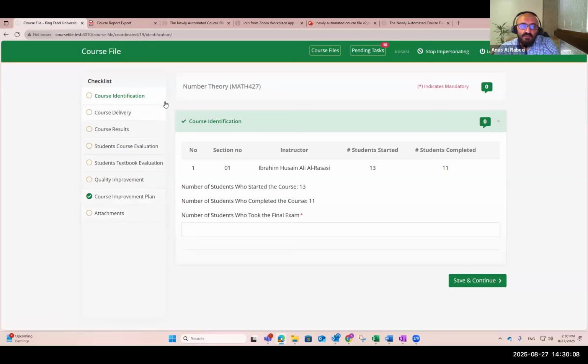And we assume that most of the faculty are familiar with all these sections since they were doing this before automation. So I will go over them and describe them in the system. So we'll start with the course identification.